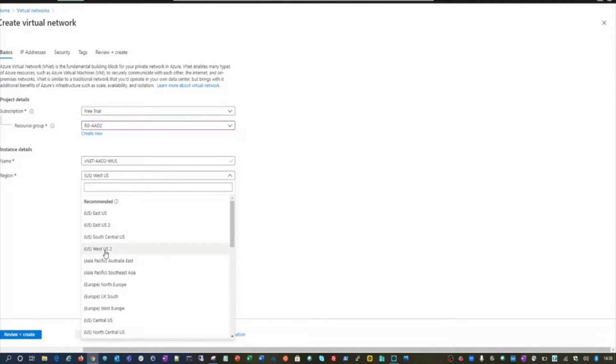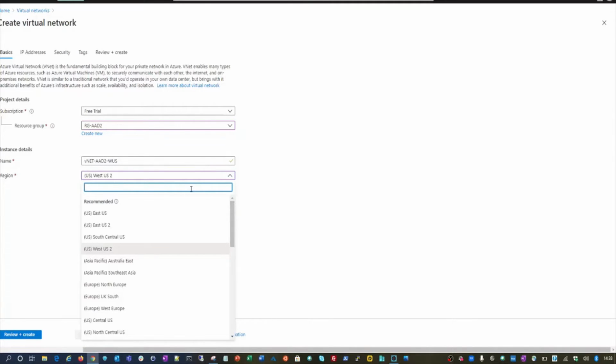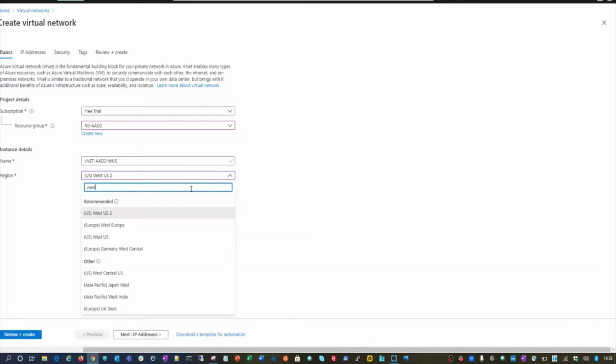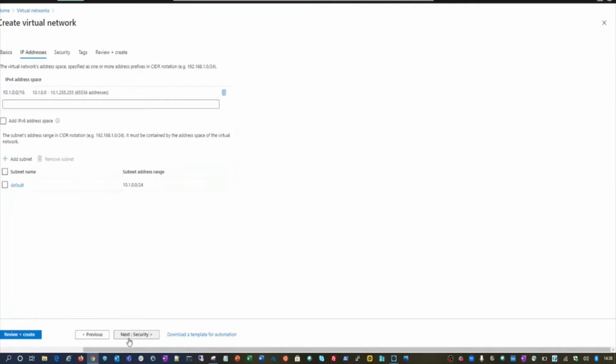So let's select West US 2. Not sure where West US 1 is. Let me go and find it again. So West and then US. Okay, it is here. Okay. So let's select West US and click next to provide some address space.